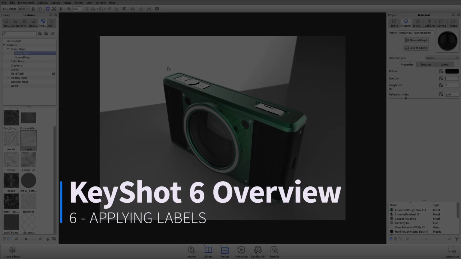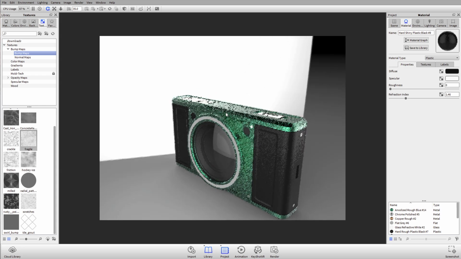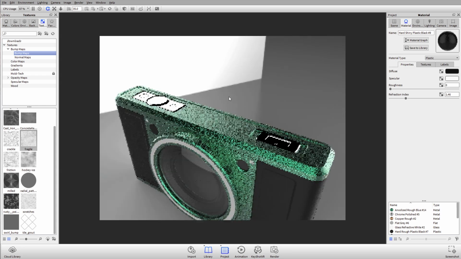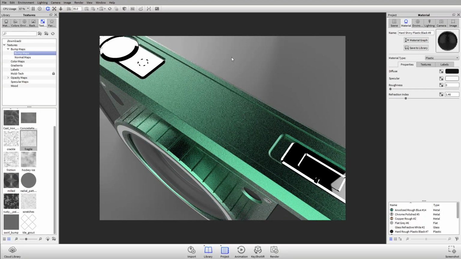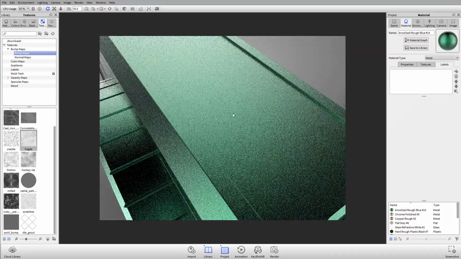Let's go over labels. You should think of labels as printing or graphics on a material. We've added a lot of capabilities with labels, so I think this is some stuff that you guys might find pretty exciting. If I double click on a material, that will take me to the base material properties. Here are any textures that I've applied. And then this third tab is for labels. This is where we can add things like artwork or graphics onto our part.